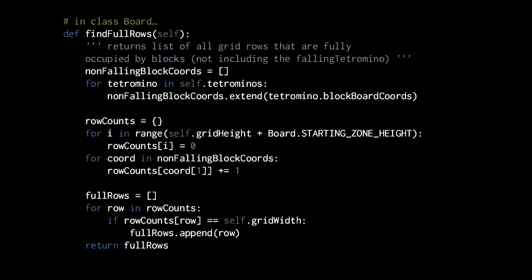The find full rows method returns a list of indices of the rows which are fully occupied by Tetramino blocks. So for example, if just the bottom two rows are full, this method returns a list of 0 and 1. It does so by first constructing a list of all Tetramino coordinates, just like in isValidPosition. We then tally up the blocks in each row in a dictionary row counts, whose keys are row indices and whose values are the tally for that row.